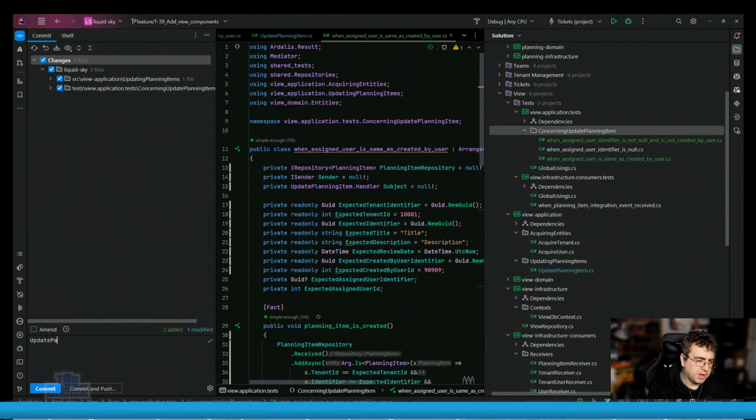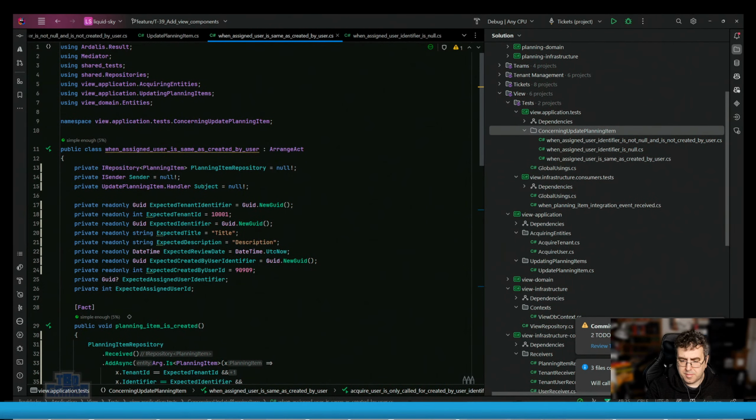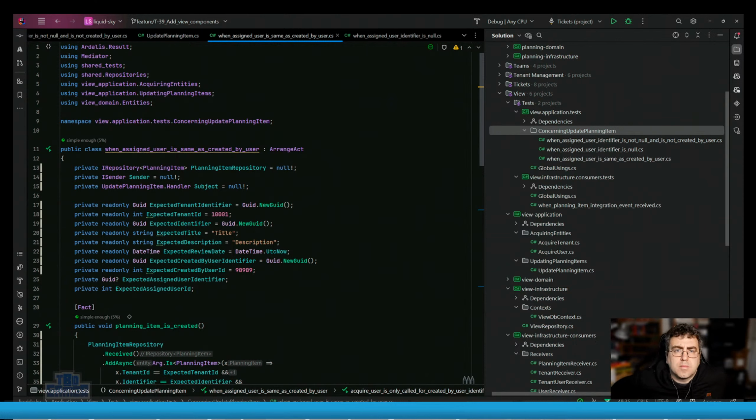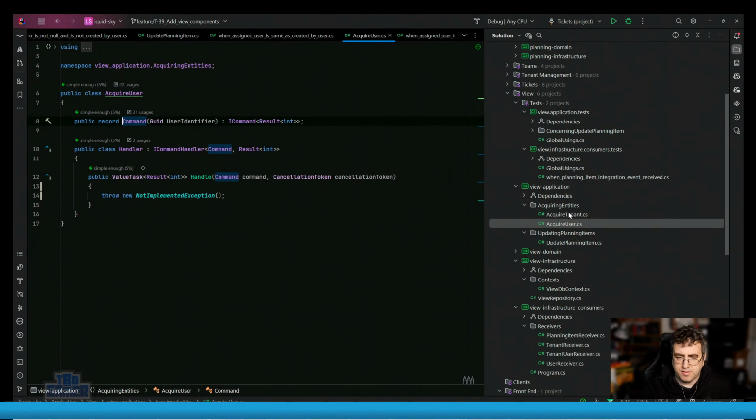Update planning item will call require for user identifiers. Nice. Okay. So, great. That code tests, passes, etc. That's awesome. But now I have these to create, right?